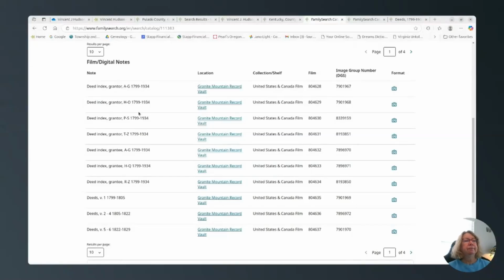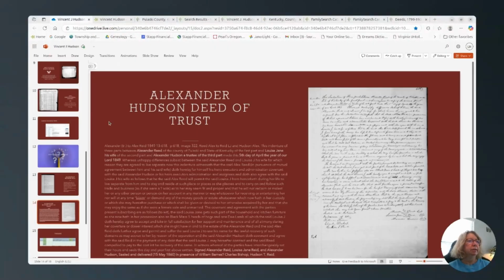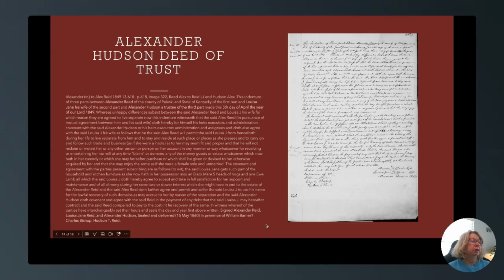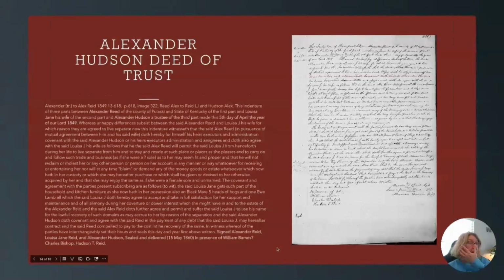Okay, so I did find a record for Alexander Hudson that I want to show you that's in this collection. And it's in a deed. It's a deed of trust, but it has nothing to do with land. And this is an example of a little bit of family dirty laundry here. But what really jumped out at me here was this transaction took place between Alexander Hudson and Alex Reed.